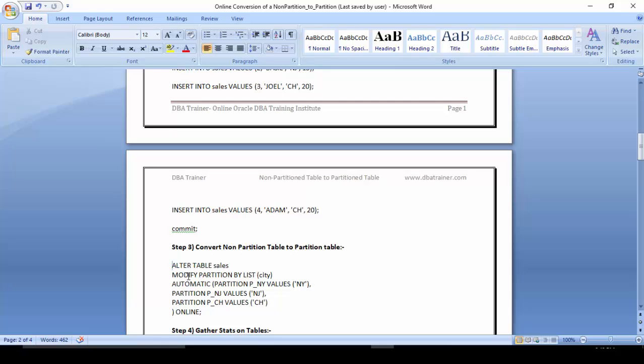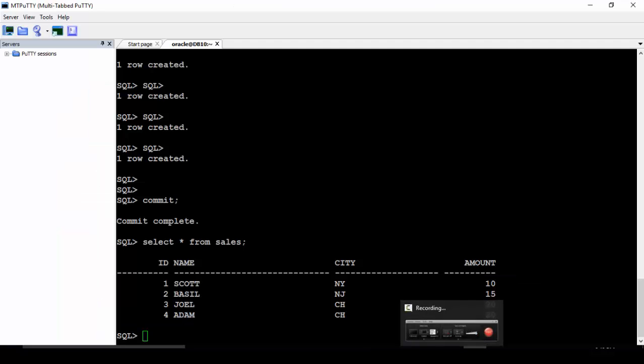So let's create this. Here we are creating the partition on the city column of the cells table. We can create range partitions, list partitions, and we have many different kinds of partitions. But here we are just taking this example as a list partition, right? So I'm just creating this partition.